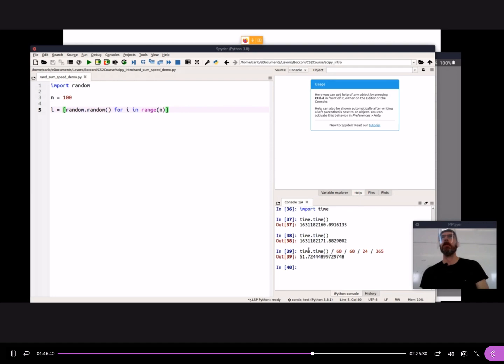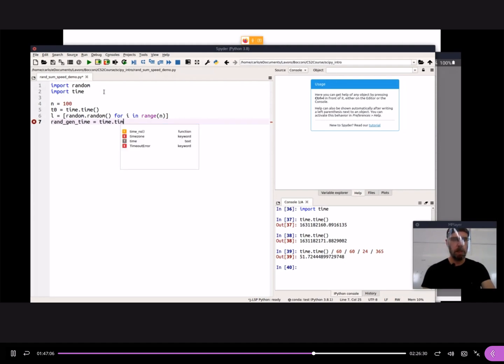Now we don't care about that, but the thing is that if now I say, okay, here import time, and I say the time at the start is time.time(), and the time at the end. So the time difference, the rand gen time, what is it? It is the time right after that minus the original one.